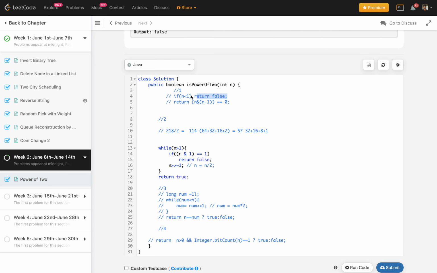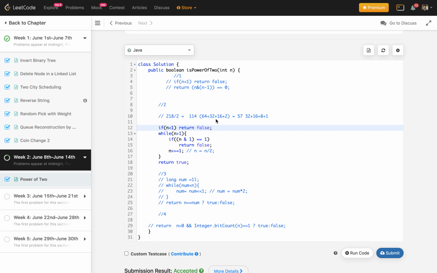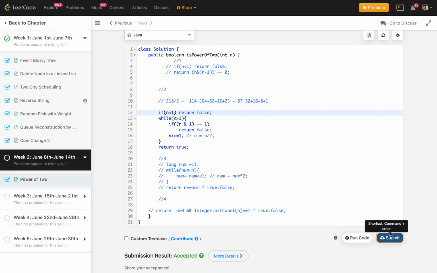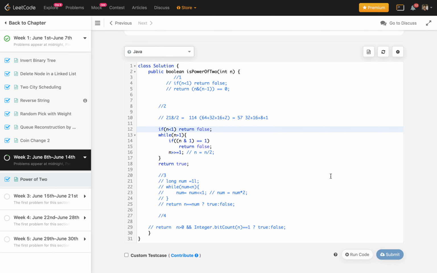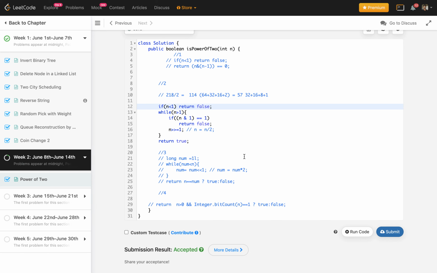One thing I'm missing here is the case that if the number is less than 1, then we have to just return false. So let's submit this code. Yes, it also got accepted. Let's comment this out.